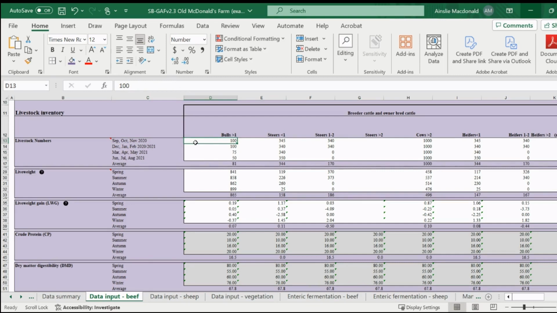Next, when calculating livestock numbers, these are the seasonal averages of the number of livestock on the farm. So it doesn't necessarily mean that there are 100 bulls on the farm in spring. And what I mean by this, I'm going to go through this example. In autumn, it says that we had 75 bulls on the farm. What this actually is referring to is there were 100 bulls on the farm for half of that season, 50 were sold, and then there were 50 bulls on the farm for the other half of that season. That means the average for that season was 75, even though there were never 75 bulls on the farm. There was only either 100 or 50.